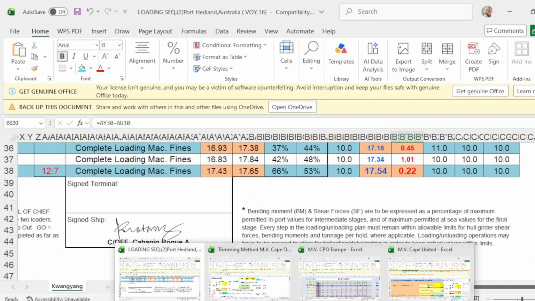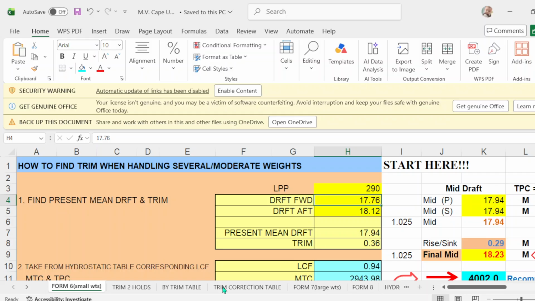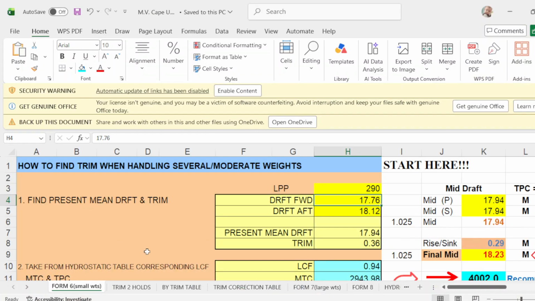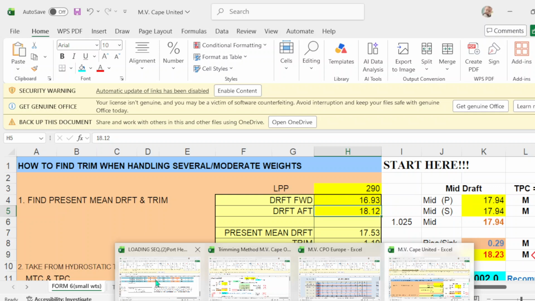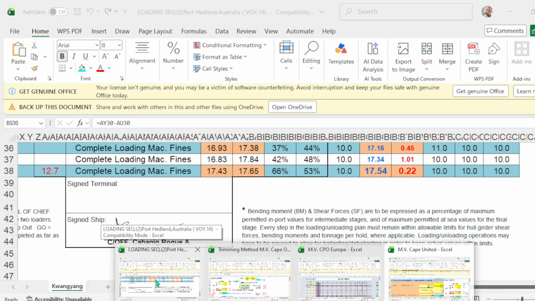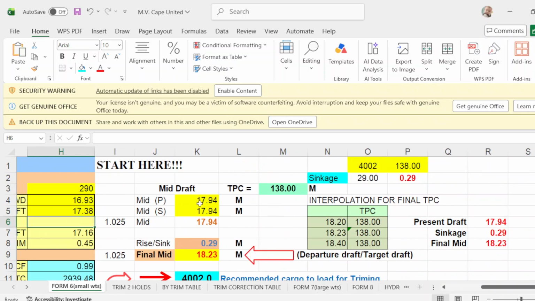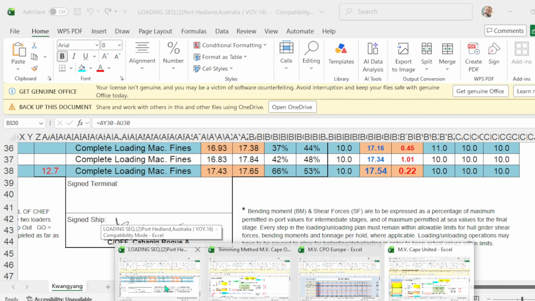1693. How much? 1693. 16.93. Up is 1738. 1738. 17.38. 1716. 17.16. And 1754. Departure drop is 1754.